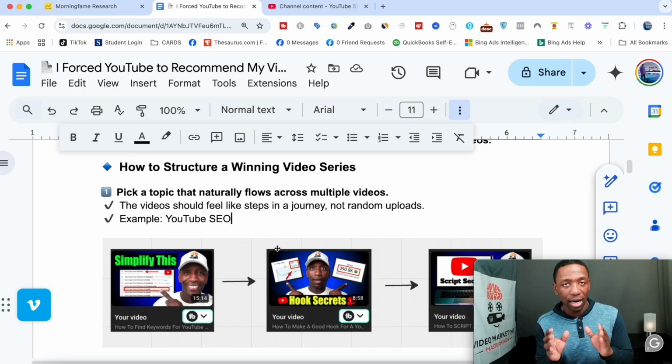So you choose a concept. For me, I chose YouTube SEO, because that's essentially what I talk about here on this channel. So I broke it down. I said, hey, finding keywords, that's the first thing you would do. Then once you find your keyword, you want to set up your hook, right? Start writing a hook for that keyword so you can match the intent. And then from there, we get into scripting your video. So what about the rest of your video?